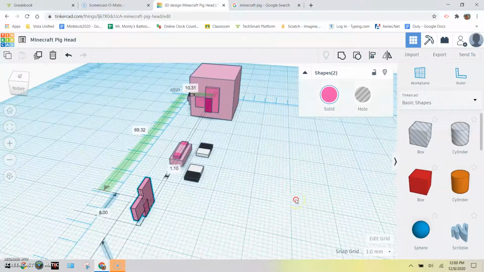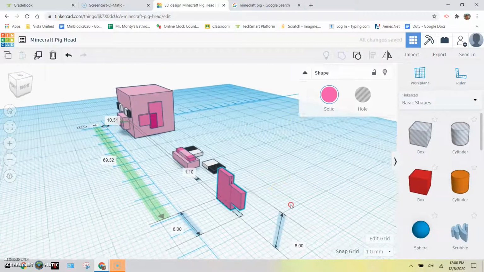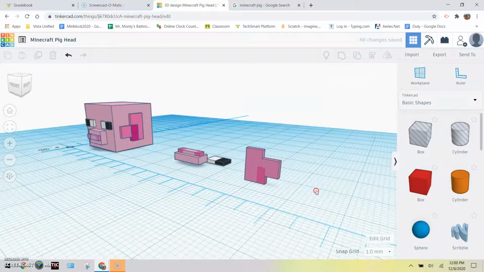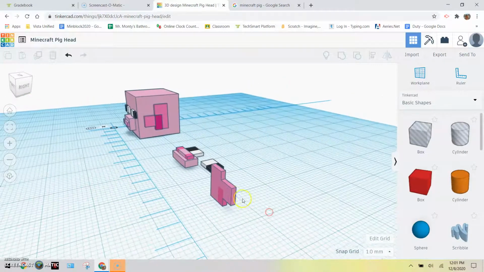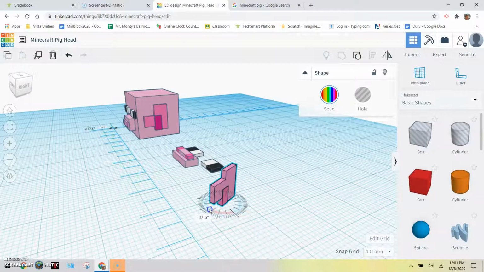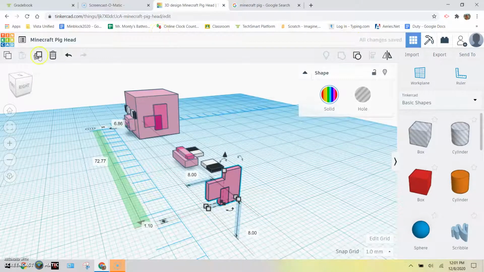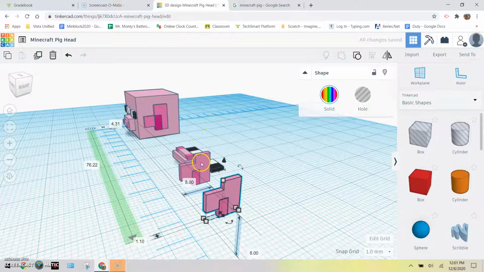Okay, so now we have that taken care of. Let's group it. Let's see what happens here. And let's make it multicolor. So now you can see, there we go. That's set up for this ear. Now, we're going to twist this around here. Okay, 90 degrees. And then we're going to make another one. So I'm just going to duplicate this and move this to the other side. There we go. Now, that's all you need to do for your ears there.